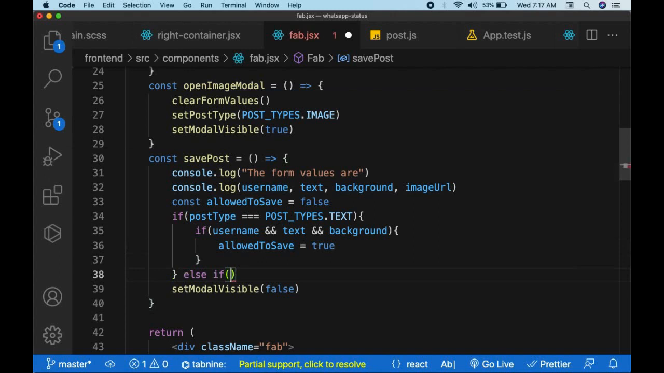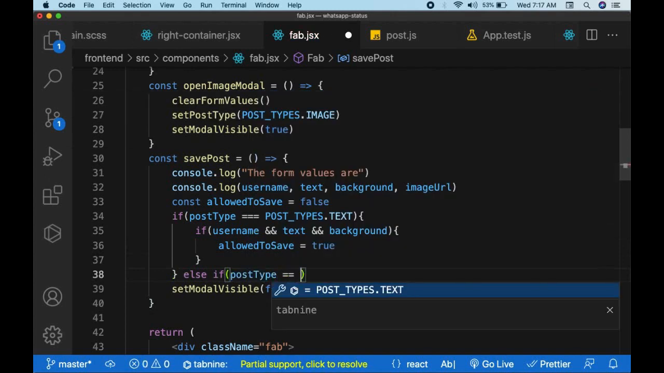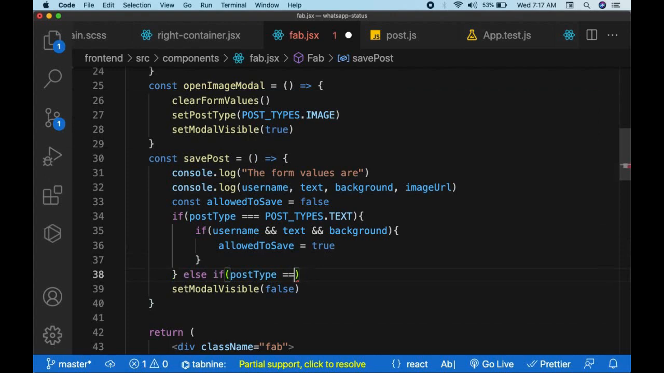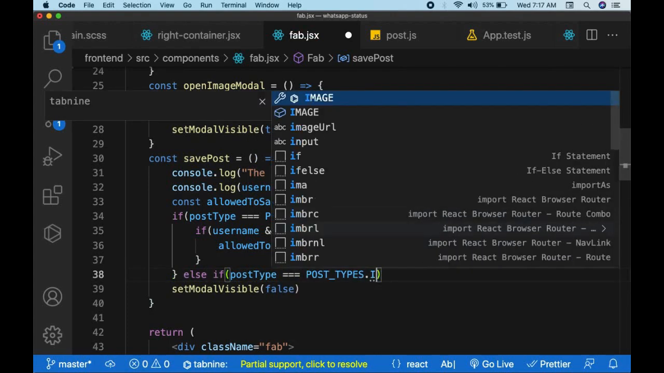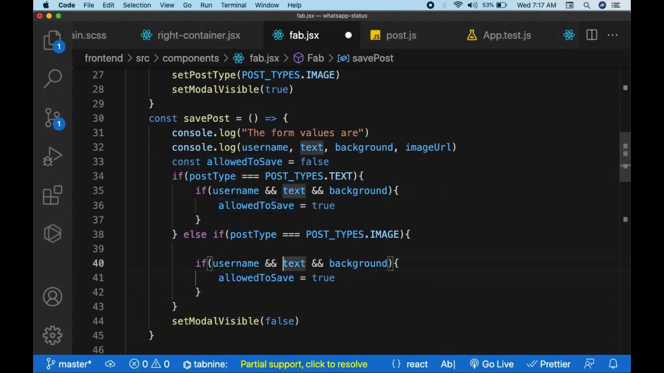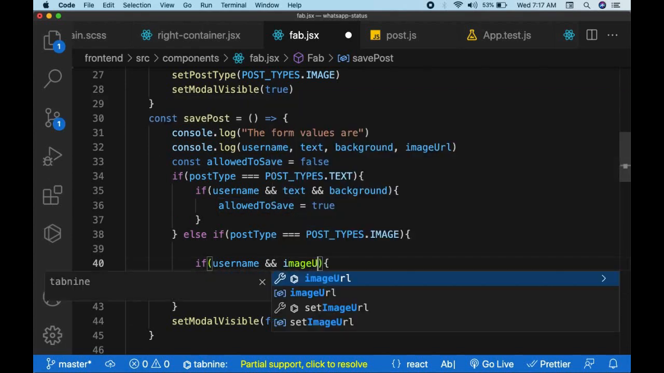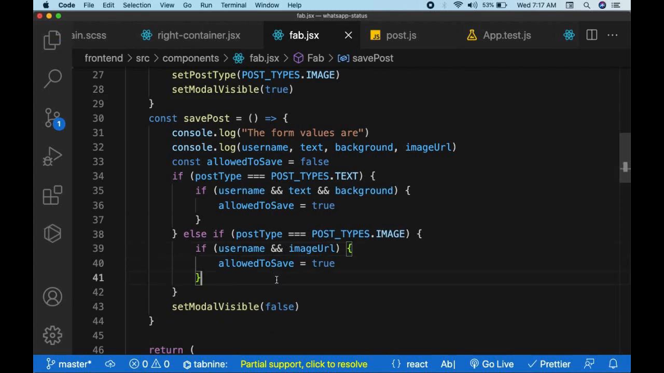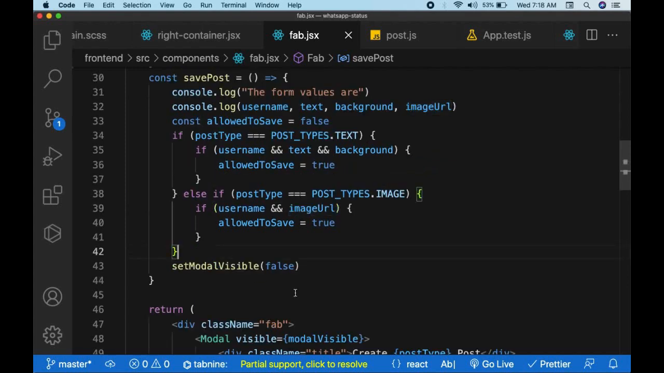Otherwise, else if the post type equals post types dot image, then we need to have username and we need to have the image URL. We don't need the text of the post for this condition. So if it is image, then allowed to save will be true if we have username and image URL. But for text type, we need the username, text, and background. We don't need the image URL. We don't care whether it's there or not.